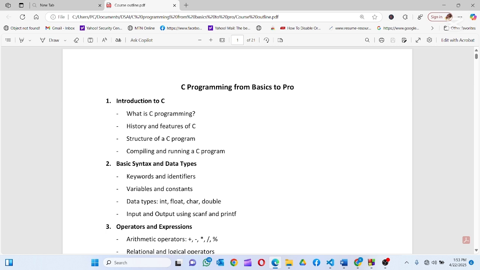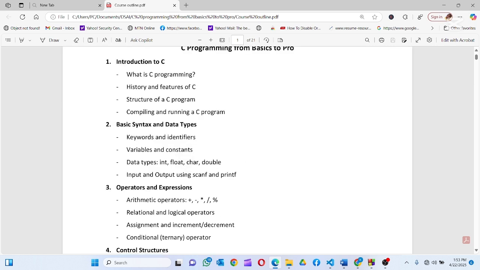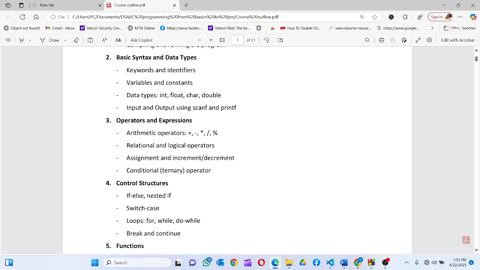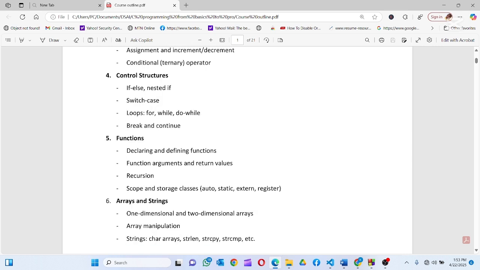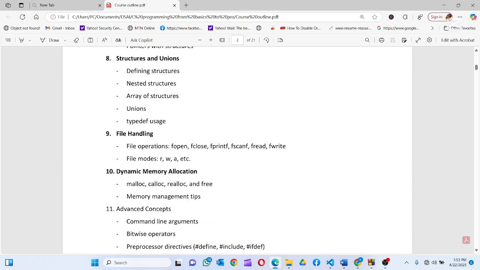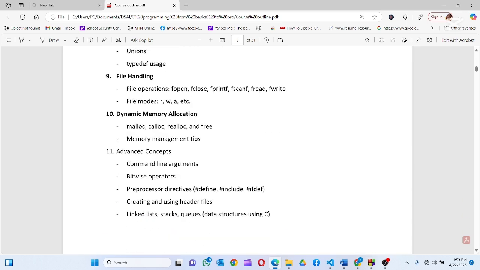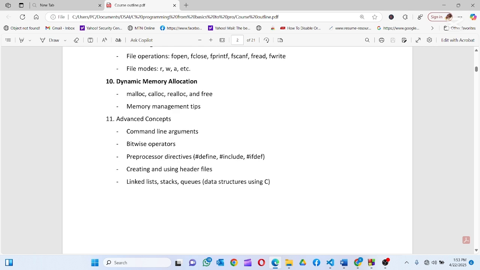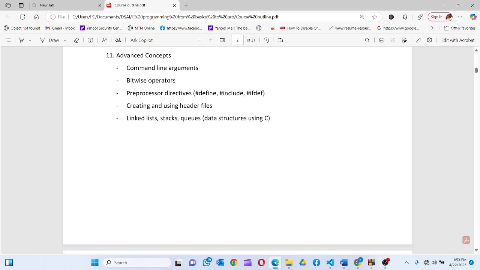Now, what are we going to be learning in this course? We're going to be learning an introduction to C. We're going to be looking at the basic syntax of C and data types. We'll look at operators and expressions. We'll look at control statements, how to control the flow of your program. We'll look at functions. We'll look at arrays and strings. We'll look at pointers. We'll look at structures and unions, file handling, memory allocation, and advanced features such as bitwise operators, creating and using header files, preprocessor directives, linked lists, stacks, queues, in fact all data structures also in C.